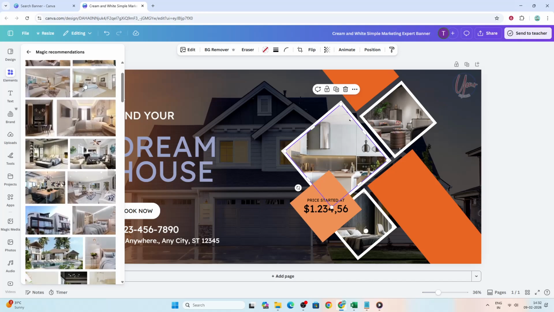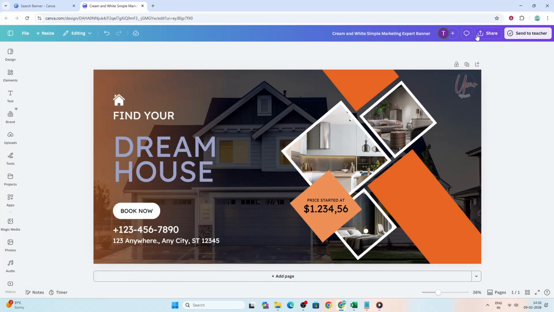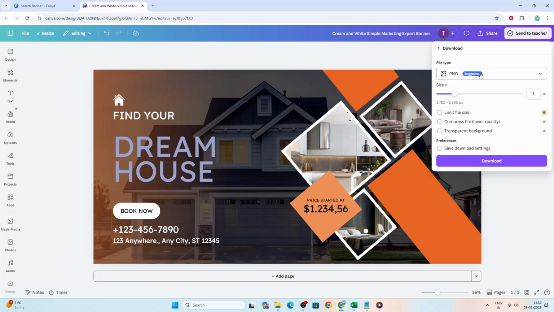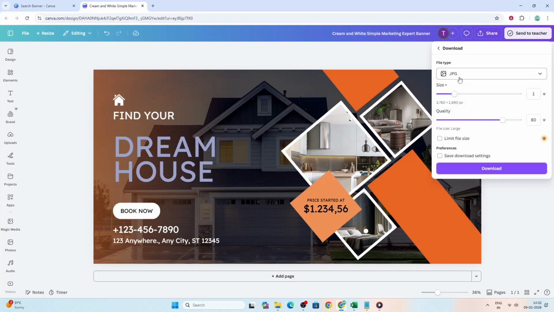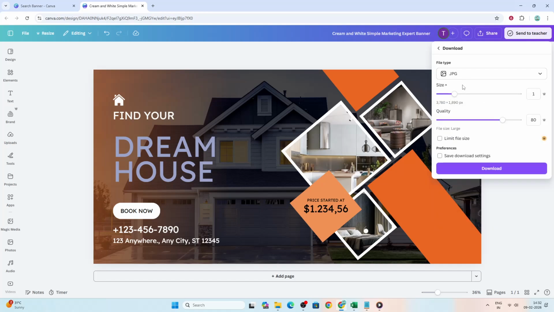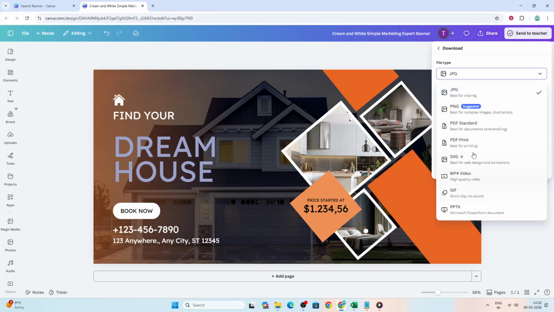When you are happy with the design, click the Share button in the top right. Then select Download. For web and social media, choose PNG or JPG. PNG is great for crisp graphics, while JPG can keep file sizes smaller. For printed, physical banners, pick PDF Print for high-quality output.